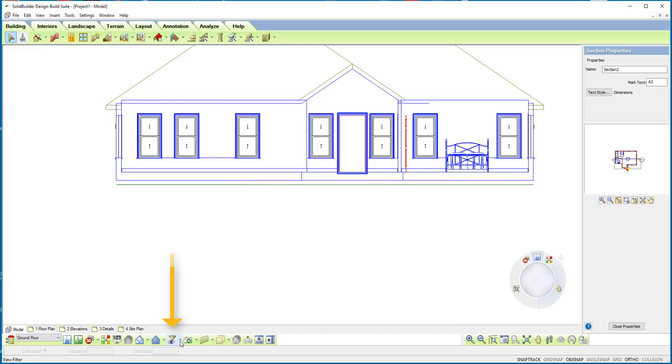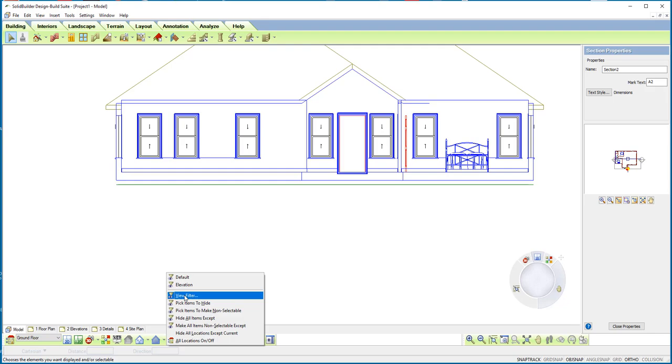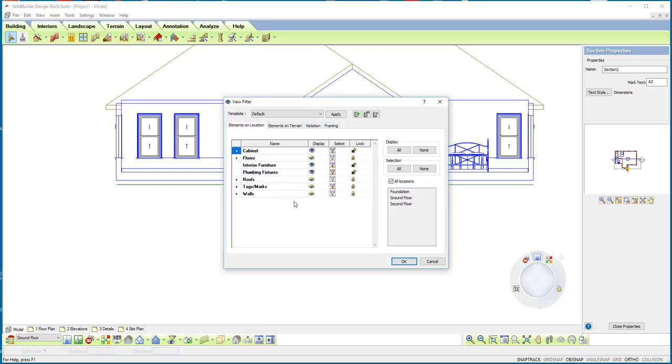Next to that is our view filter. So you have options to turn items on and off by location, which means your location settings here, floor, ground, second floor, or by terrain, by notation, or by framing.